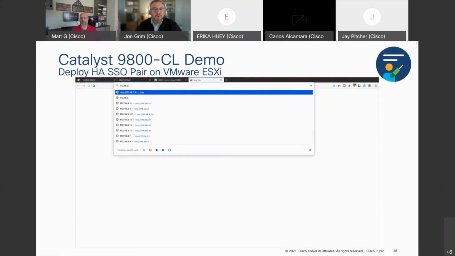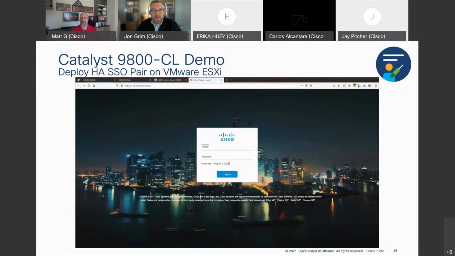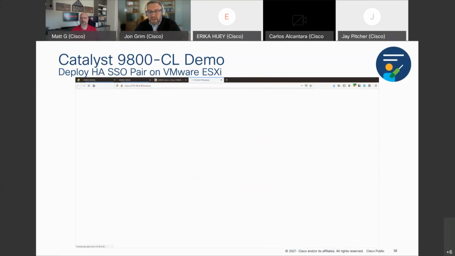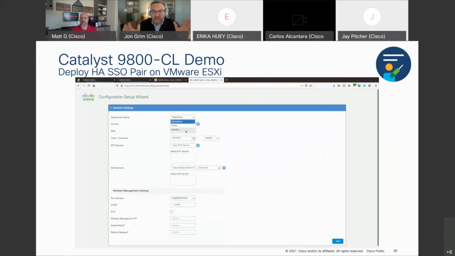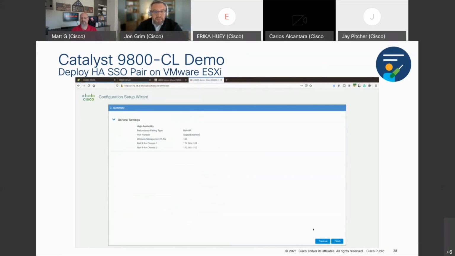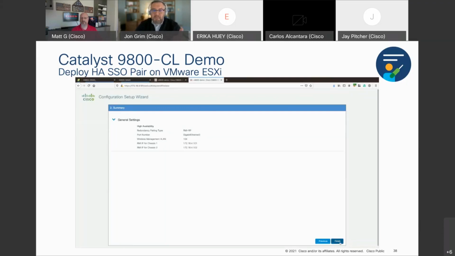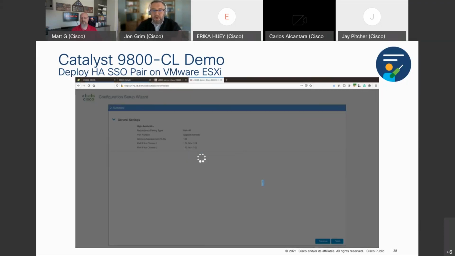Now, what we're going to do is change our focus to the standby Cat 9800 controller. So we're going to go through that same day zero configuration process, but there's a lot less that we have to fill in because this is a standby. It's going to get its configuration from the primary. So what we're doing here is basically saying this is the HA SSO interface. It's gigabit 3. The wireless management VLAN in this environment is 104. And then we basically map the same IP addresses that we put in the primary. Now we're going to commit the information.